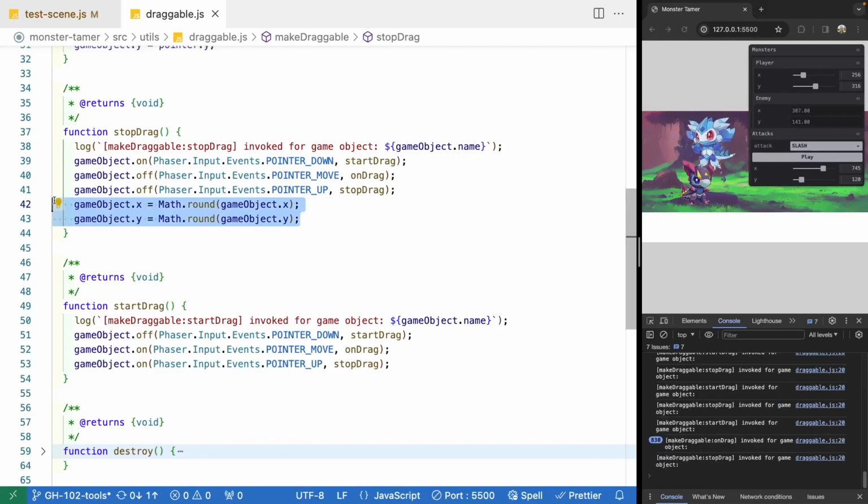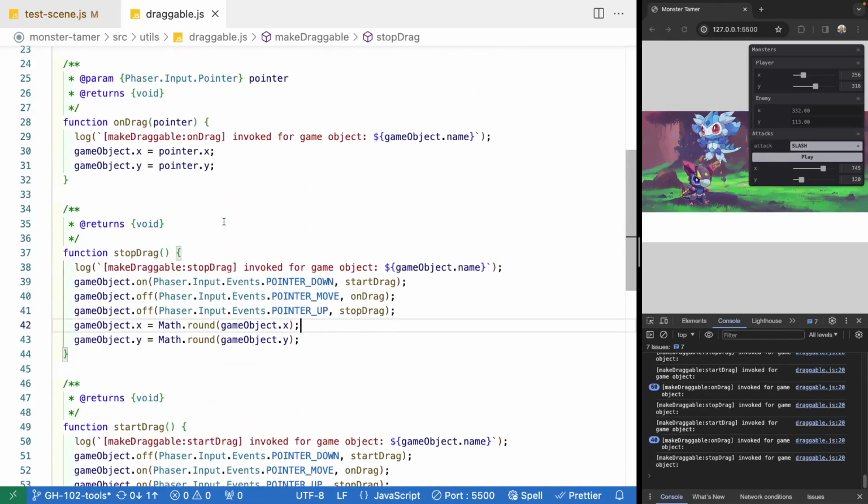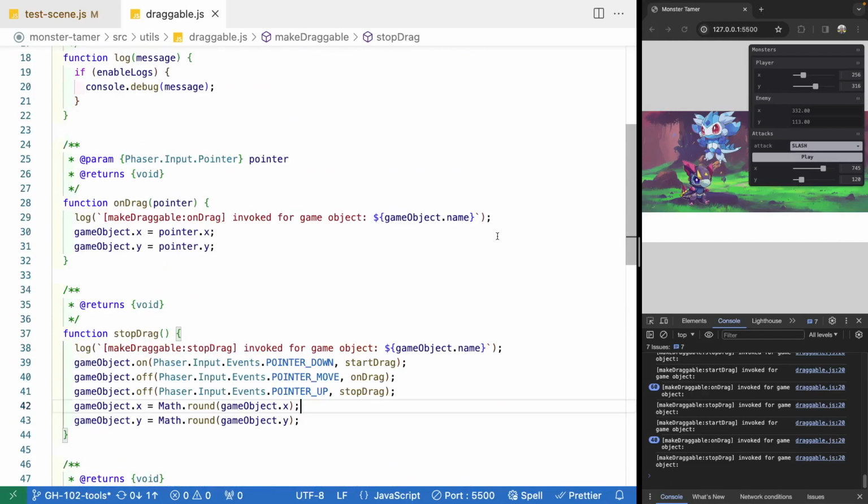One other thing we are doing is rounding the position for our game objects, because on our drag, when we get our pointer event, this is going to be the full floating point number, and we want to round that to a nice integer so we can keep our game objects positioned at a nice even integer. All right, and then our last function is this on drag function.